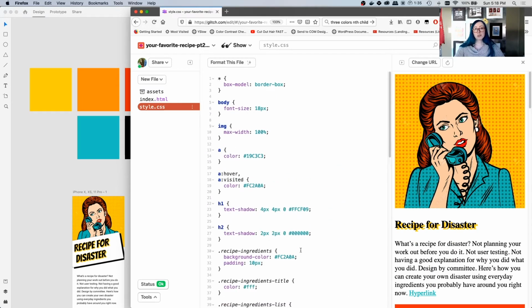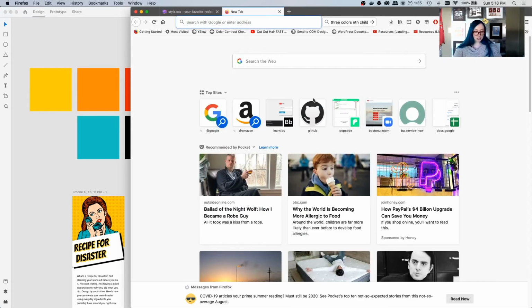So the reason why we do it this way is because we actually don't have variables. We don't have a way to say white should look like this color or black should look like this color in CSS, at least not in a cross-browser compatible way. So what do I mean by that?